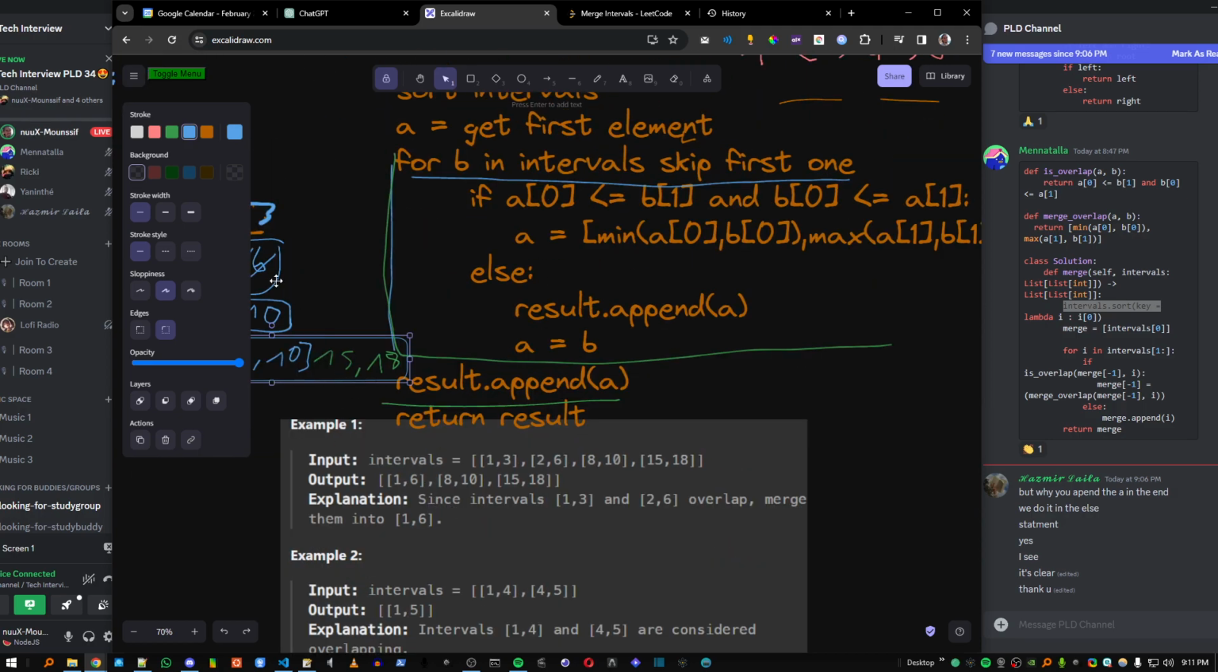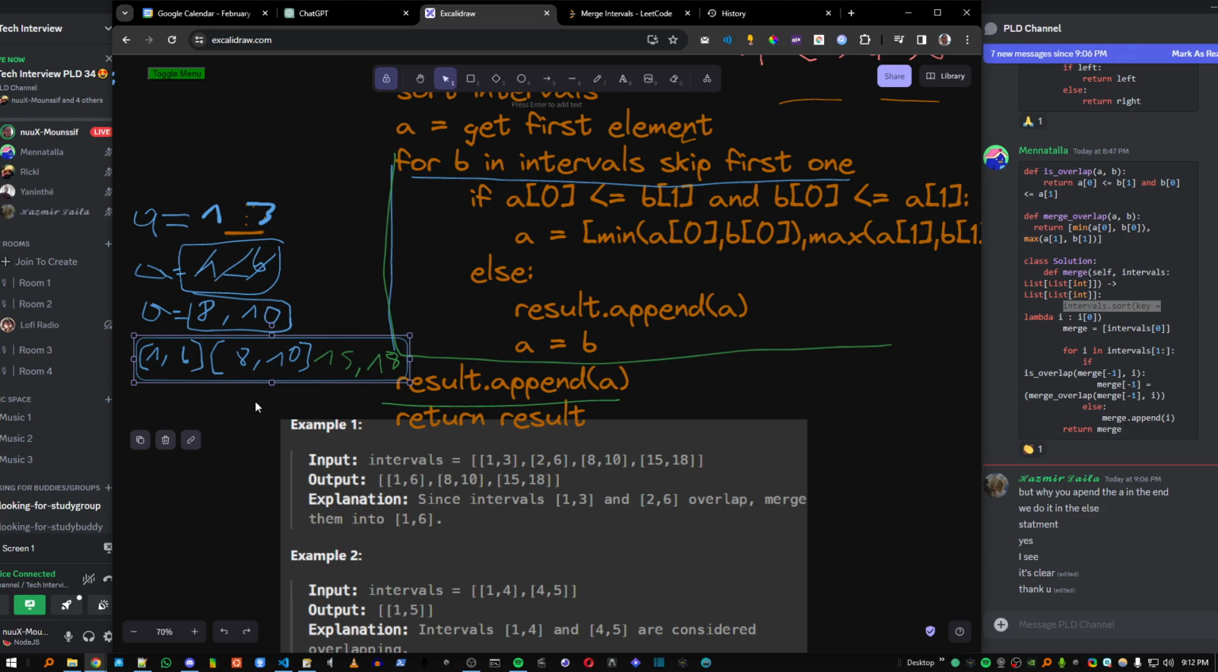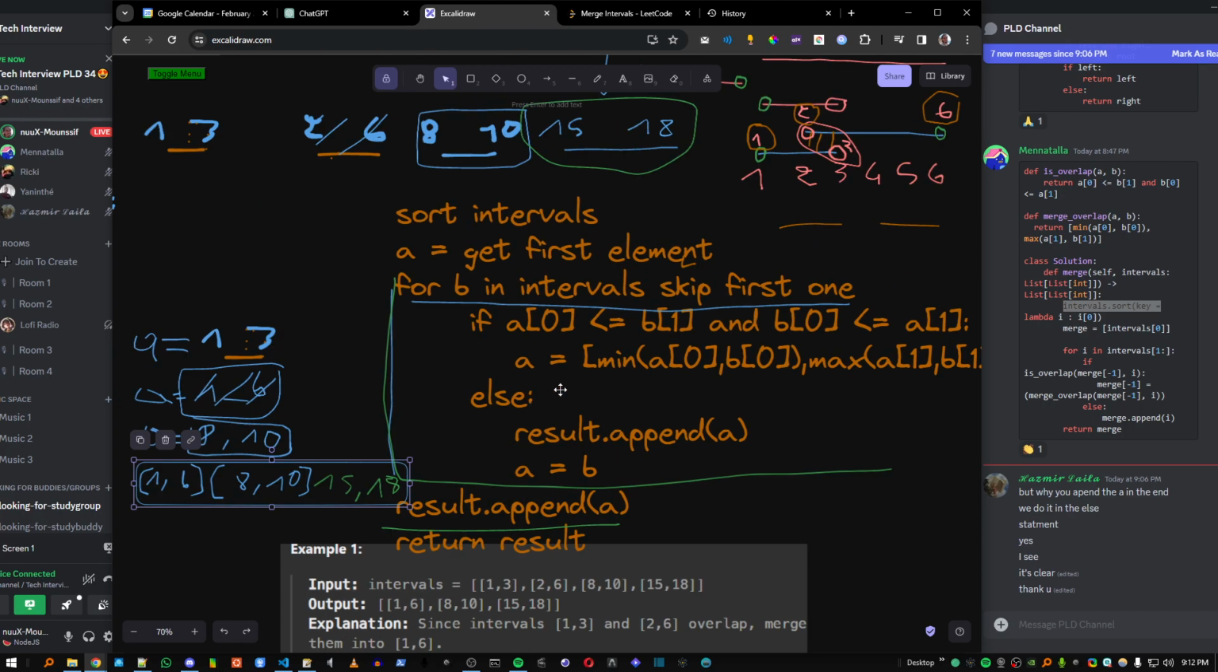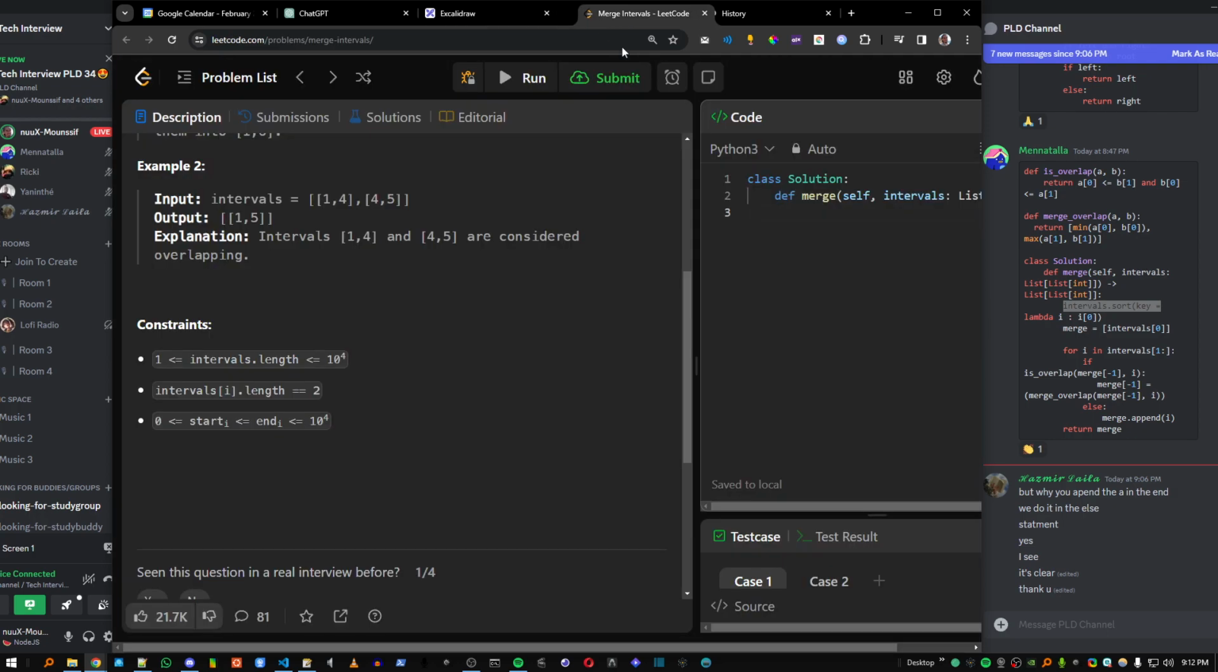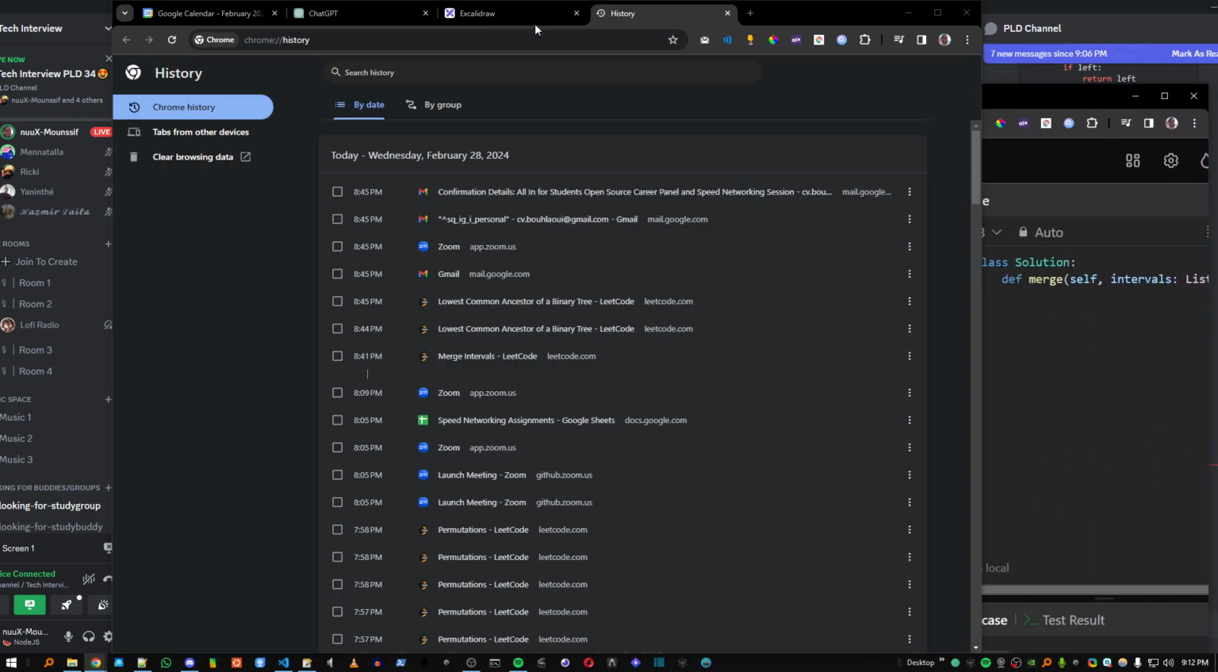So let's see if this array is the same or we are just dreaming here. 1, 6, 8, 10, 15, 18. So it is the same. So I guess we can take this code and convert it to Python.